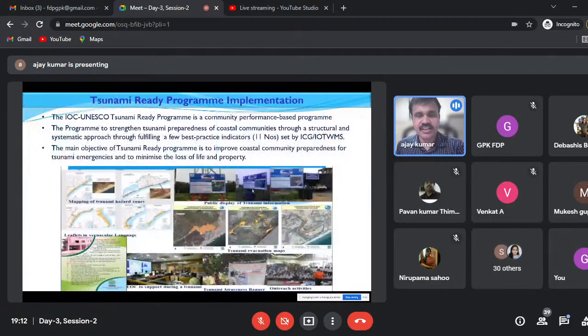And the other thing, at the last of my presentation, is another program called Tsunami Ready. It is a program of the Intergovernmental Oceanographic Commission of UNESCO. Tsunami Ready is a community performance-based program which mainly aims to strengthen the tsunami preparedness of coastal communities through a structural and systematic approach.